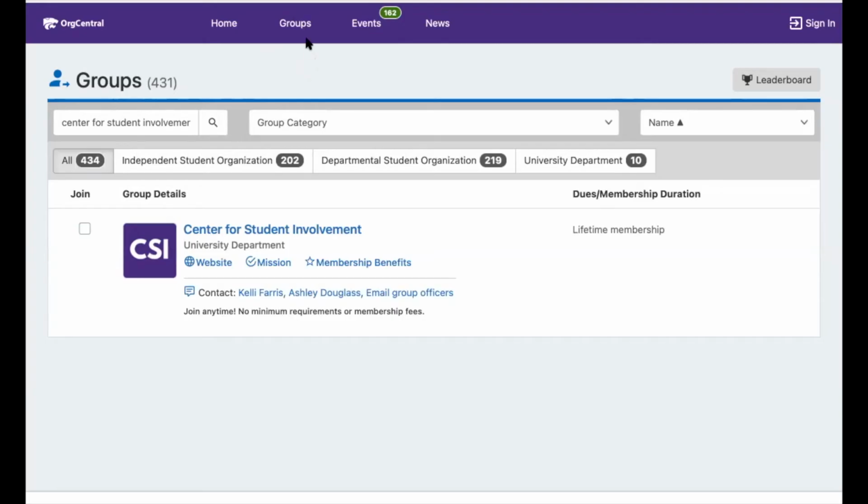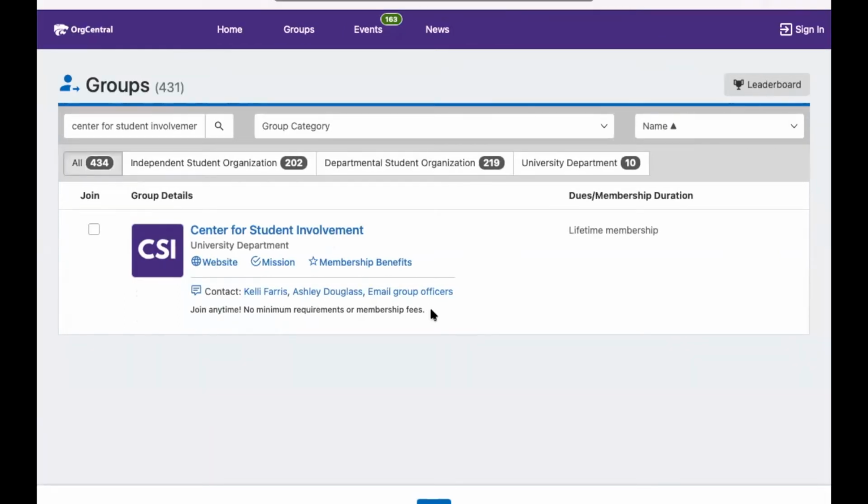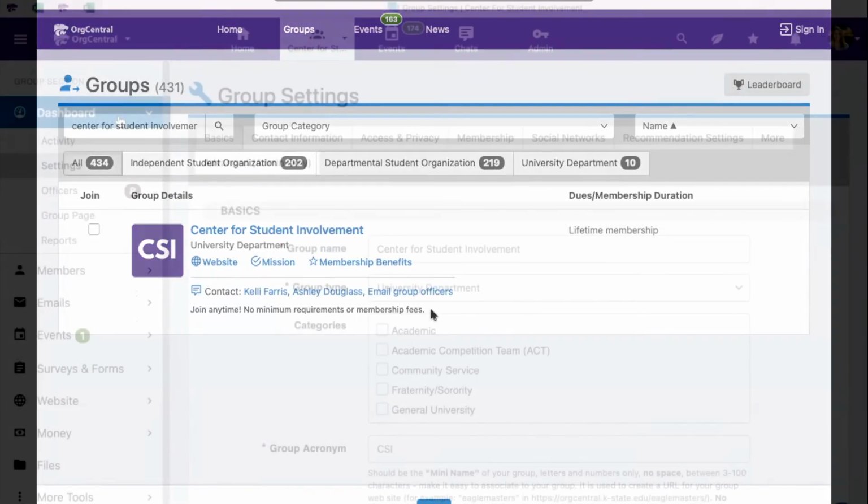Everyone can access your group via the groups list and see the following information: your organization's name, your group logo, your primary website, mission, membership benefits, and contacts. They can also see any sign-up instructions that you add to your group information. The majority of this information will be updated annually in the registration process. However, it can also be accessed via the dashboard under Settings.